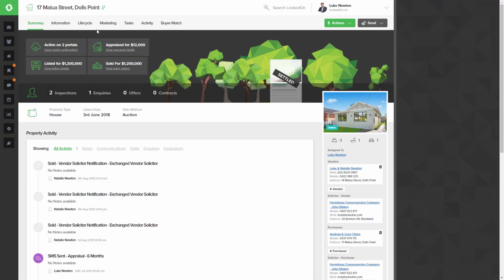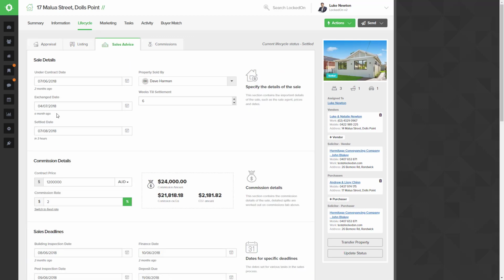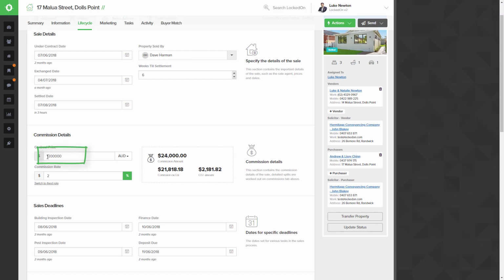If we go into this particular property, we can see in the life cycle, in the sales advice, that the property has settled today, the 7th of the 8th. We need to make sure that all of your information is filled in on the sales advice screen. So you want to have your under contract date, your exchanged or unconditional, who it was sold by, and definitely a settled date and your contract price.